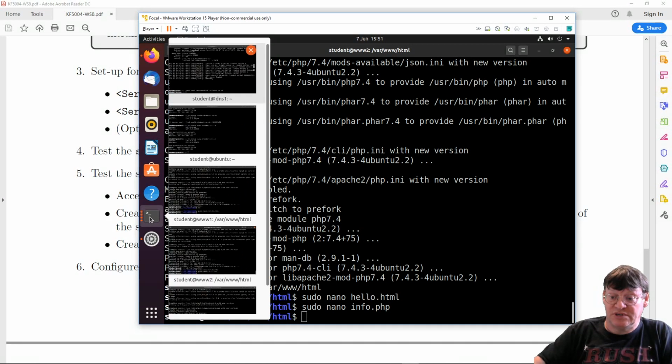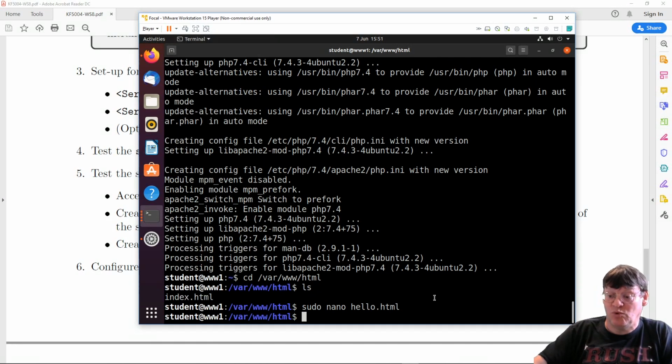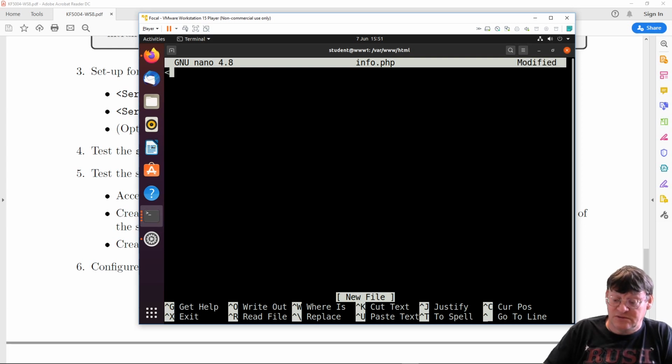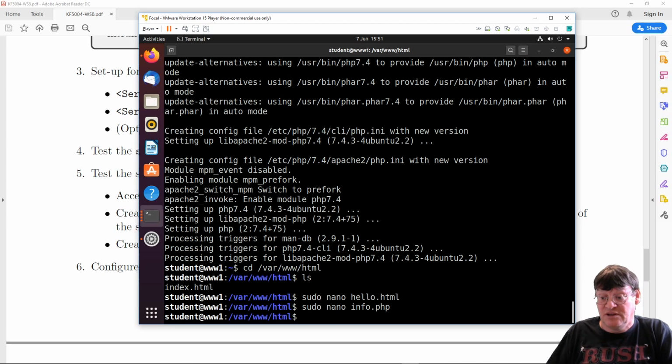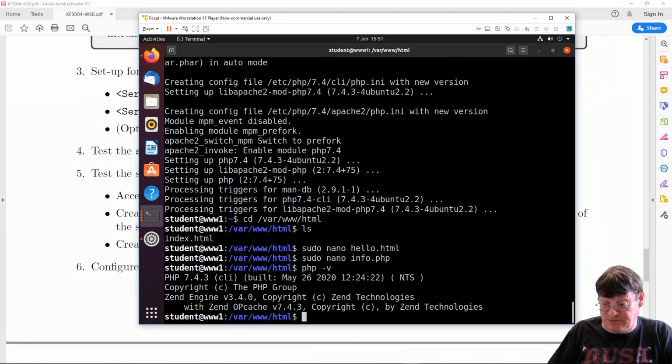And last but not least, we do server 1. So sudo nano info.php. So php info, put that on the other line. And then we terminate the PHP and we save that as well. Okay, while I'm on there, if I just do a quick php -v, I can actually see the version I've got there running, and I'm running 7.4.3.